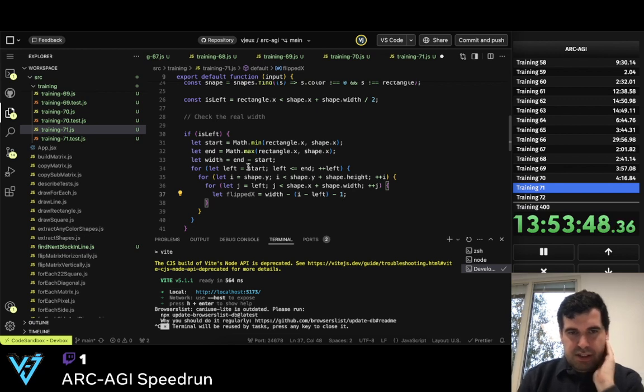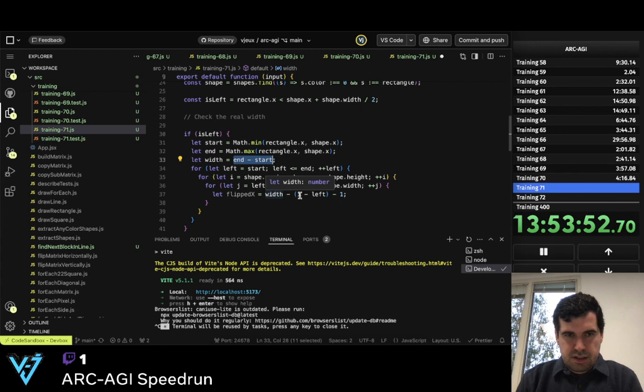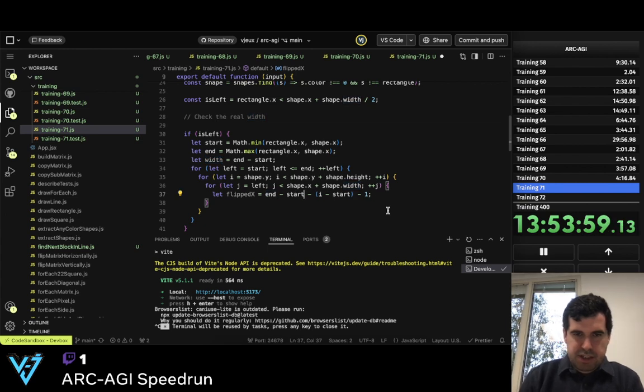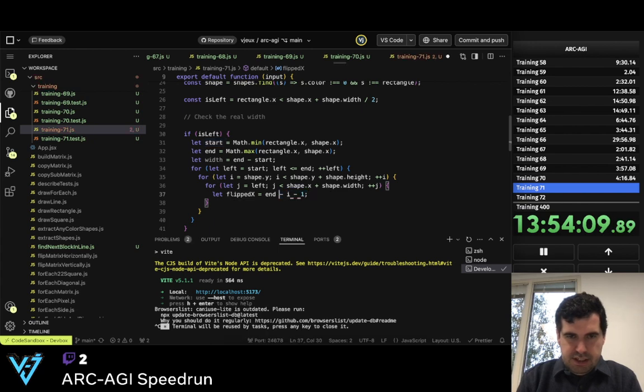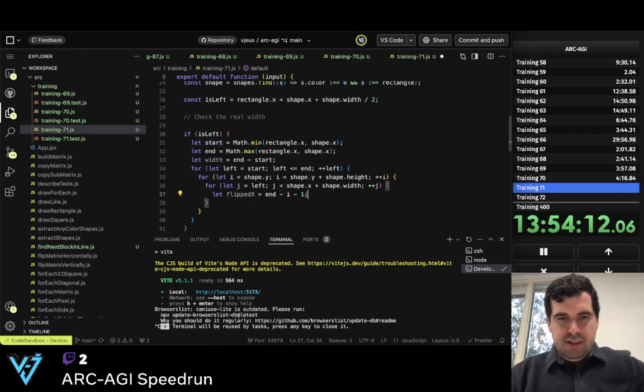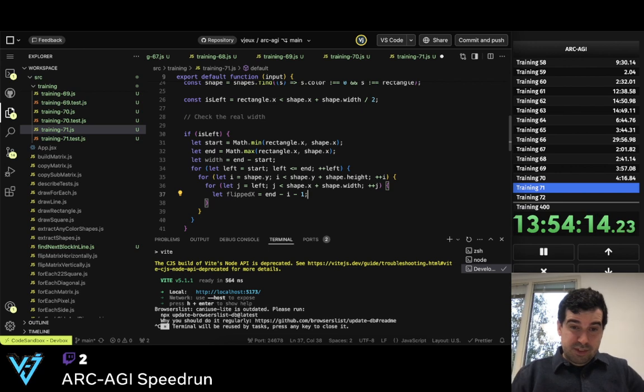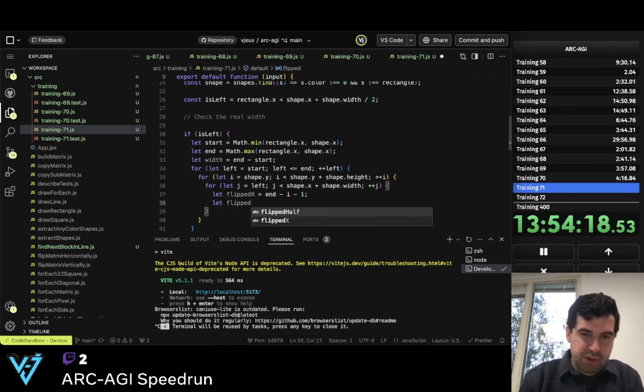And so width is n minus start, minus start. And so this is n minus start, so this is minus I plus I. Okay, and so we can remove the start. So this is n minus I minus 1. And we don't need to flip y.